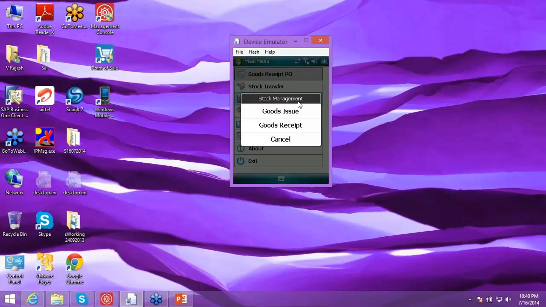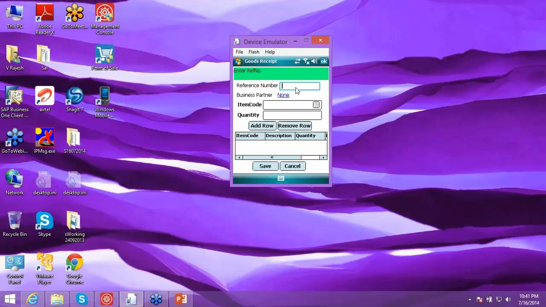In stock management, as I said, we have two different options available: handheld emulators and handheld devices. Definitely we have some limitations in terms of stock management, because some of these things are possible only on the handhelds. So let me take you to the goods receipt first. I'll click on goods receipt.